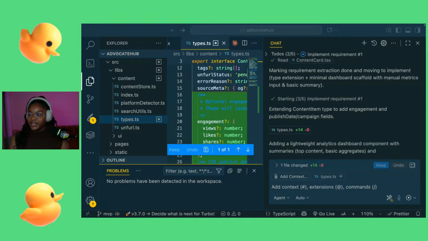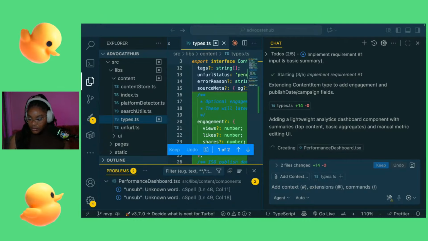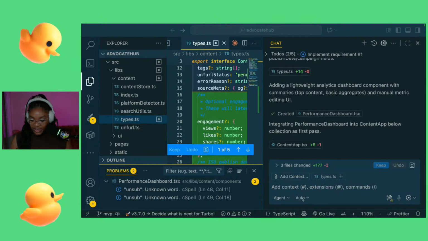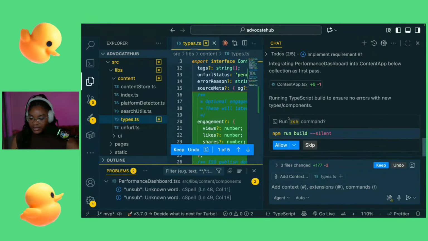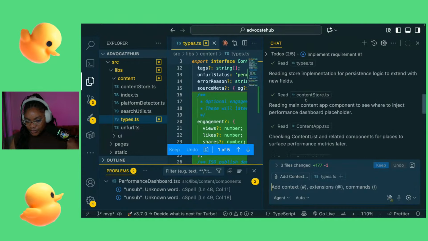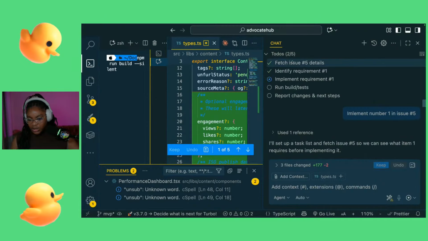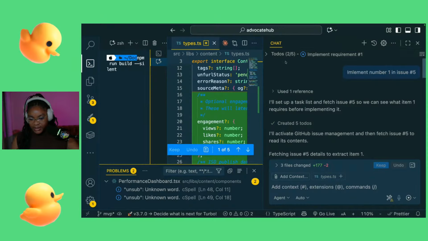I see a question here that I would like to ping. But one thing I'm curious about is, because I have auto model selection enabled here, what model it's using. Now it wants to run ZSH commands. Sure. Let's see. These are the steps that it's going to do. I'm really curious. Hold on.